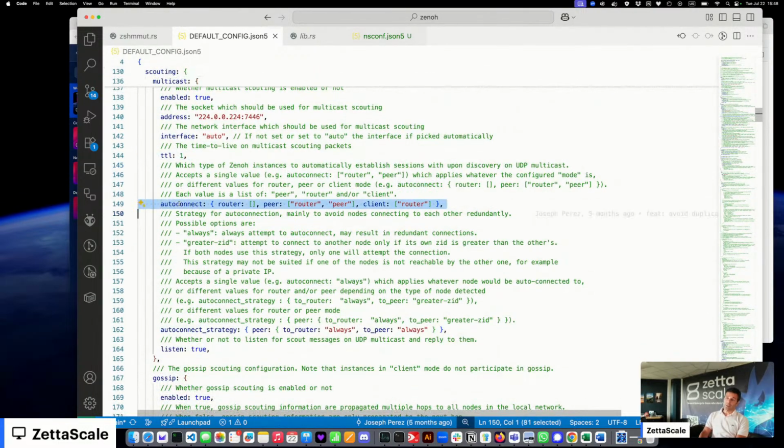The autoconnect. So you see that, for instance, routers, even if you enable scouting, won't autoconnect to anybody. Peers will autoconnect to routers and peers, and by default, clients will only autoconnect to routers. And if you want clients to autoconnect also to peers, you could do it like this, right? But this is not the default configuration. The default configuration is just as I showed.